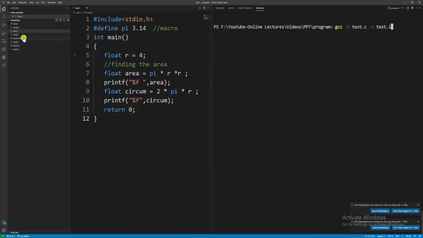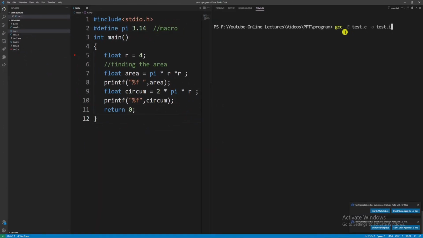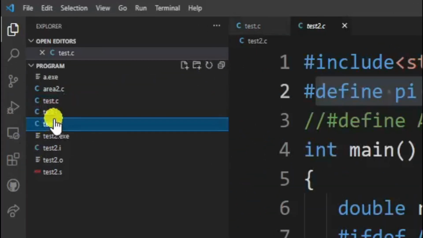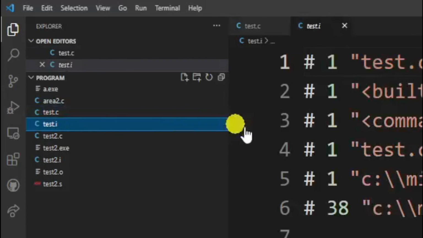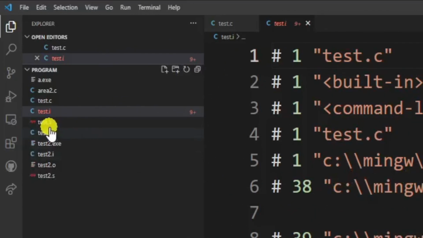So here you can see we have the test.c file, and we have no other intermediate file for the test.c. So I'm using minus e test.c minus o test.i. I'm generating this test.i. So see here, test.i is generated, right? Now I want to generate test.s, that is the assembly file, from this file, so I will use the minus s option on test.i. So here you can see test.s is generated.